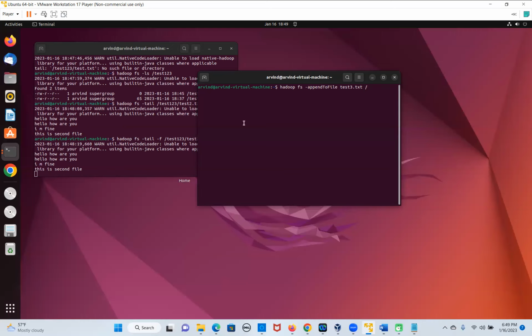But remember, in appendToFile, if you are giving only one file, that is fine, but your last path should be the Hadoop path. Because how can it identify whether both are local files or a Hadoop file? Because of this path. This first one is local, and the second one I'm giving is slash test123, where there is a file test2.txt. I'm not giving a new file. If I give a new one, the content will go to the new file. I'm giving the same file on which I have already run the tail.